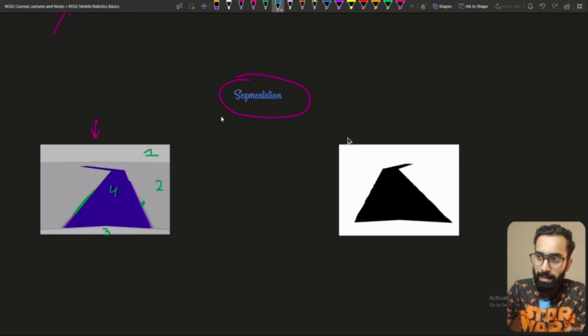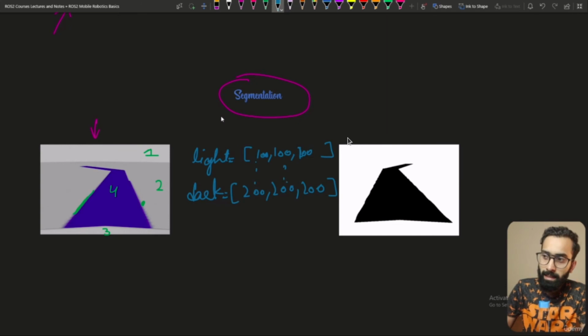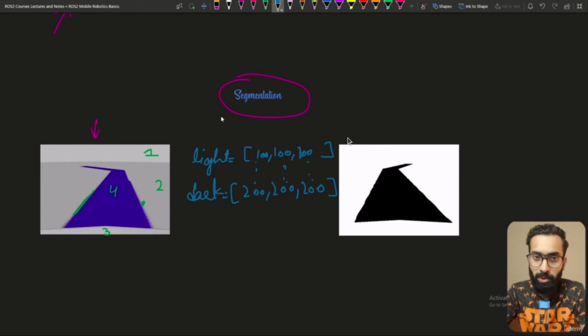What I gave was I created a range from light to dark. I just named these 2 ranges. It was from 200, 200, 200. In between these ranges, all of the colors are allowed. But the colors which are not included in these ranges are going to be deleted, or their pixel value will be converted to 1 or 0, stuff like that.